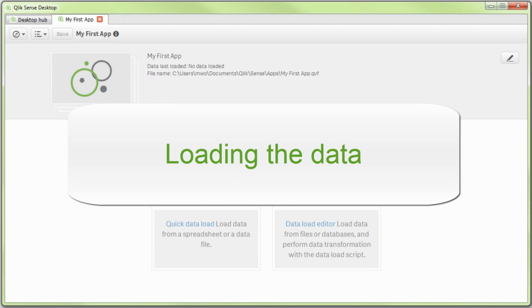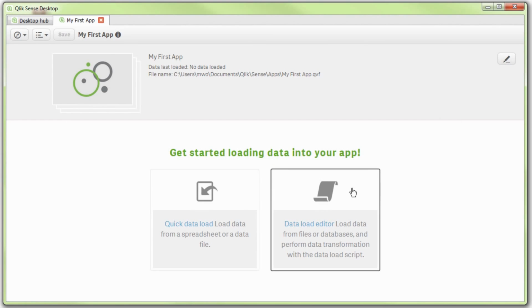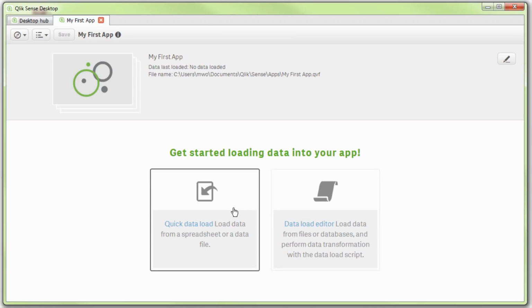Loading the data. Before we can create charts, we need some data to play with. To quickly load data, we're going to use Quick Data Load. We're going to add data by dragging and dropping the data files onto this part of our Qlik Sense window. We're going to do everything visually. We're not going to write a single line of script or even look at script.